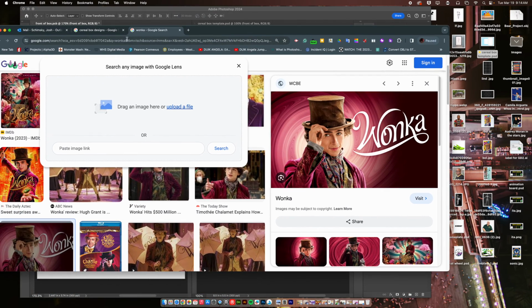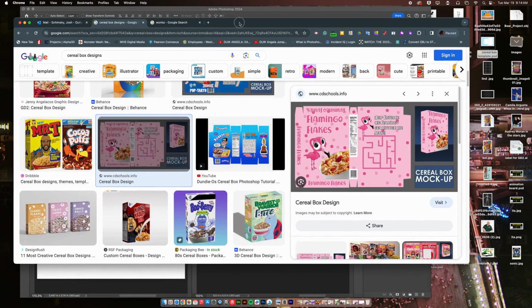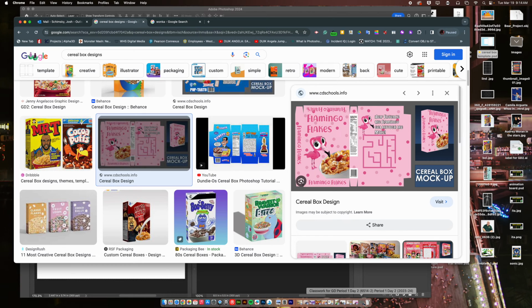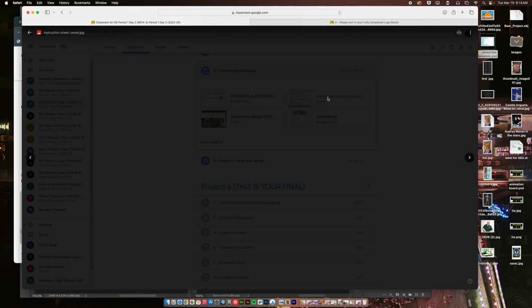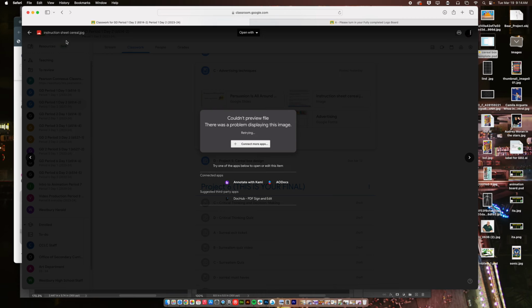So if I go back to Google Classroom, you will notice that on Google Classroom, there's this sheet for you that's listed under Project 5 letter C and D. It's this one, it's the instruction sheet, and this is the list of all of the things.